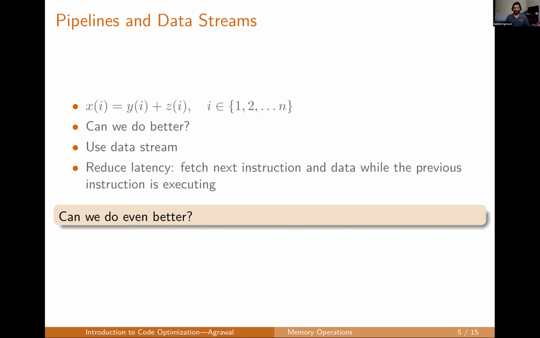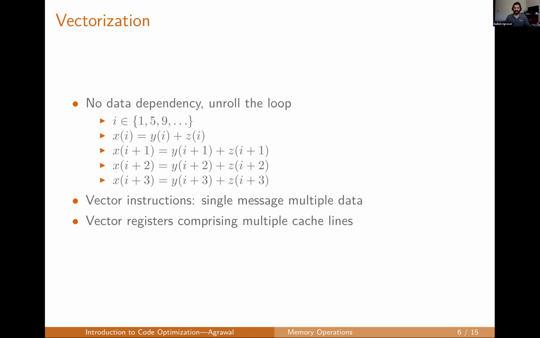You can do even better. What's called vectorization. In vectorization, several things happen. One is vector instructions. Previously, for every addition, you had an instruction. In vector instructions, you have what's called a single instruction for multiple data. Earlier, you can think of that whole thing as a cache line, and in a vector instruction, you operate on several cache lines with a single instruction.